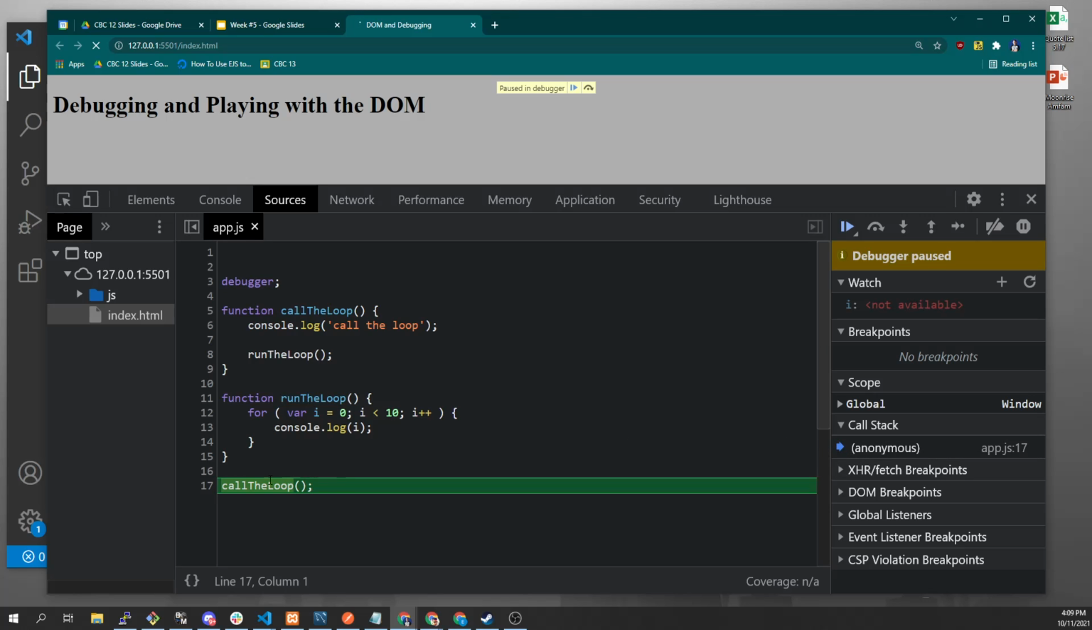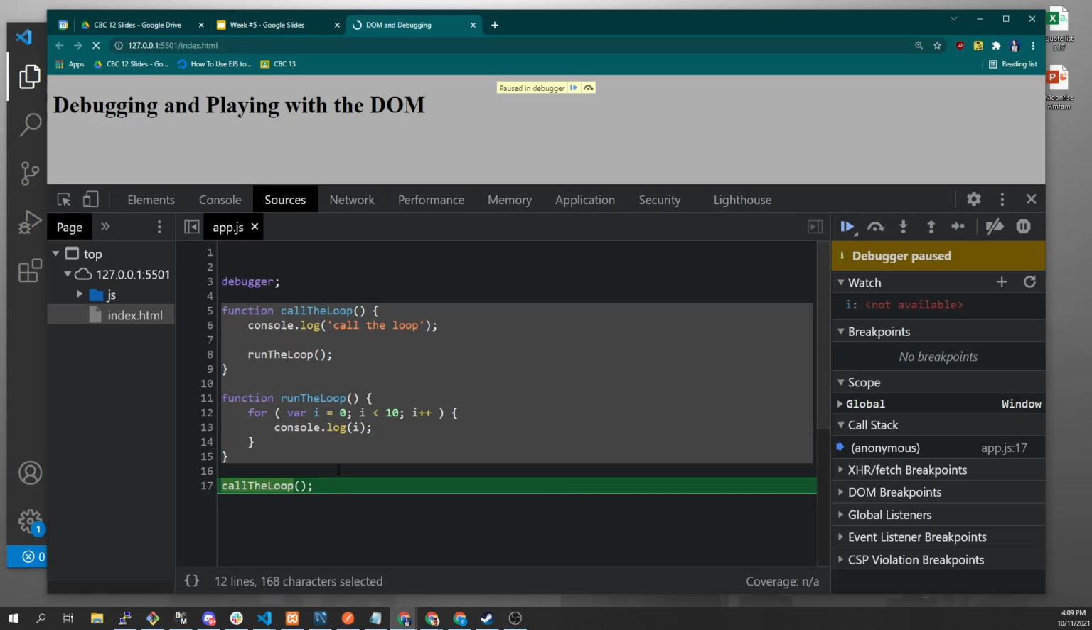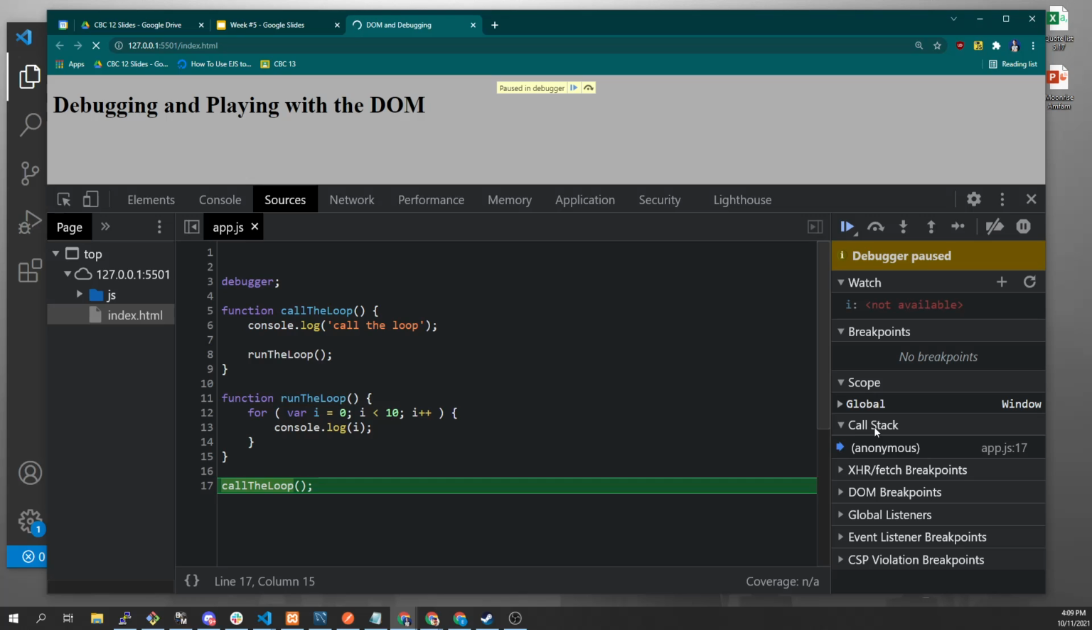So callTheLoop, right? The debugger runs, and the very next line of code that runs is callTheLoop, because these are declarations. When we declare a function like this, it creates the function, but there's nothing to execute. These are not executed until we call it. So you can see that our call stack is we're on line 17 of anonymous, and anonymous just means we're inside of a global scope.